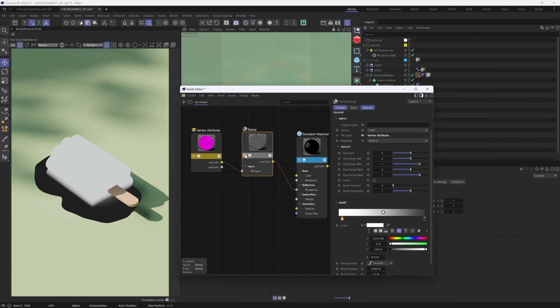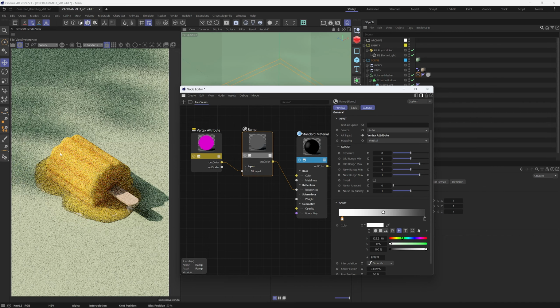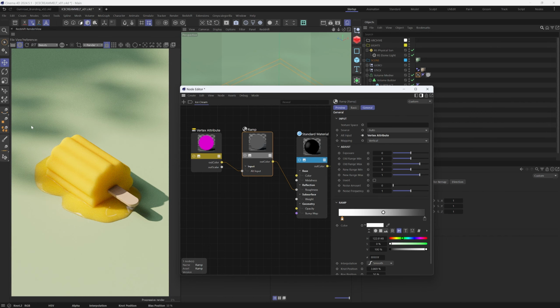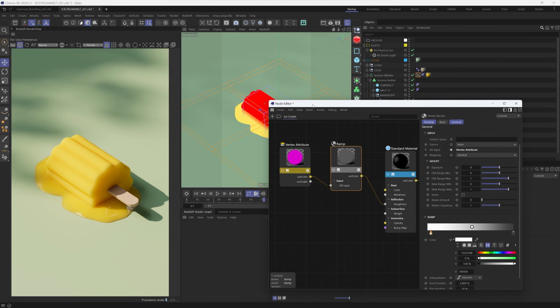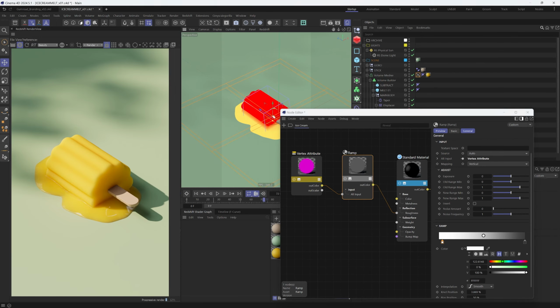So the effect that we get by doing that when I plug it into the roughness of our reflection is this. So right now we have a really, really rough reflection on the main body here of the ice cream, and then it goes wet and shiny along the parts of the ice cream that are melting, which is a cool effect. I really like the look of this.